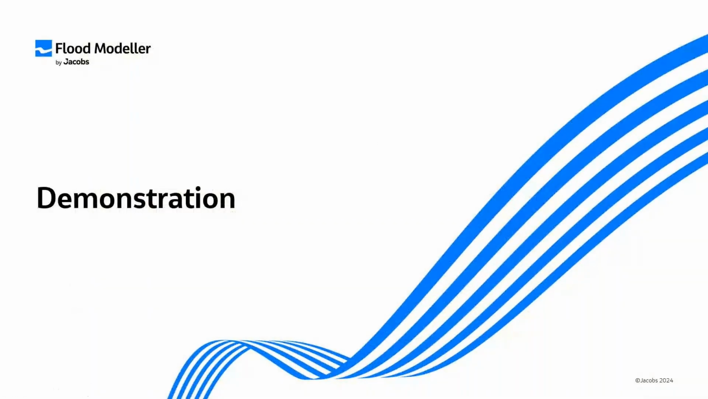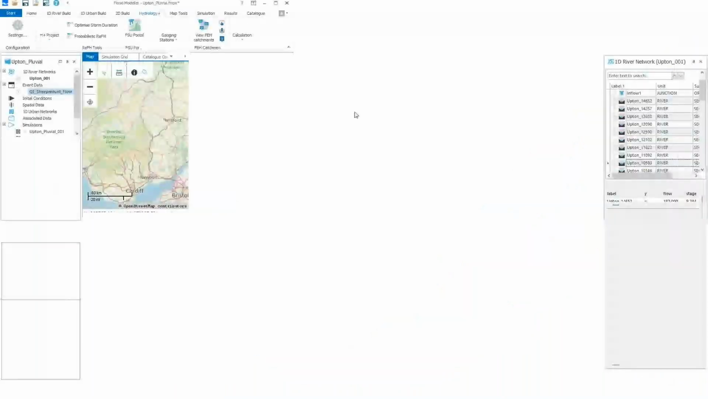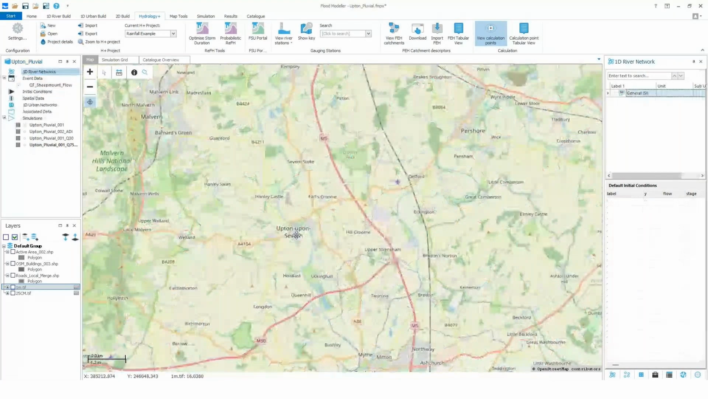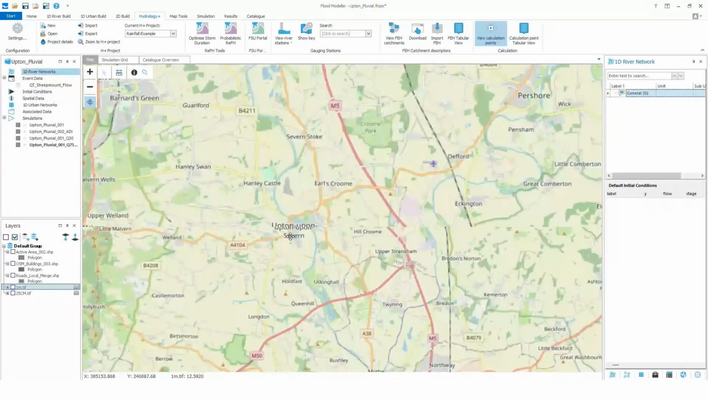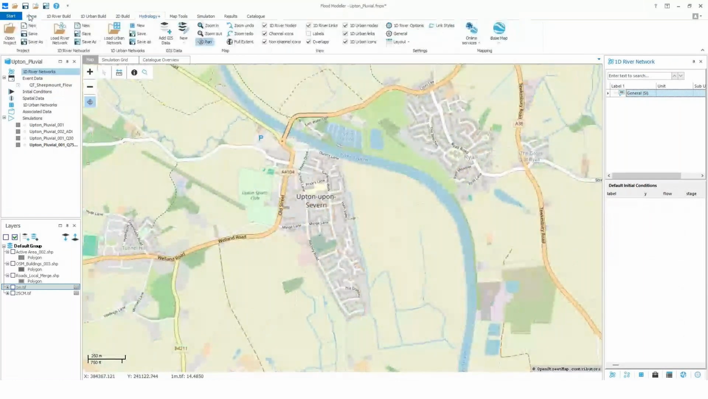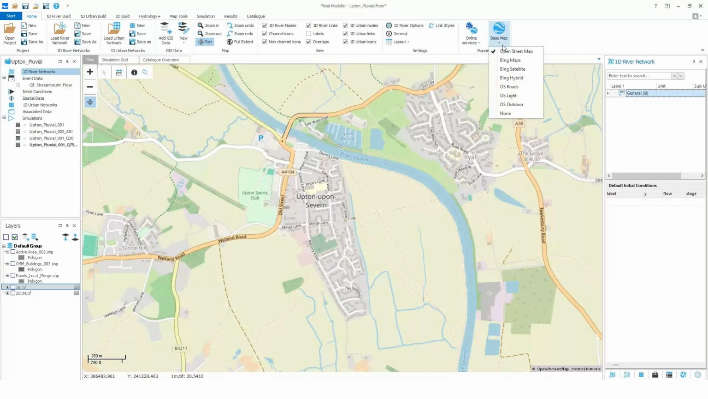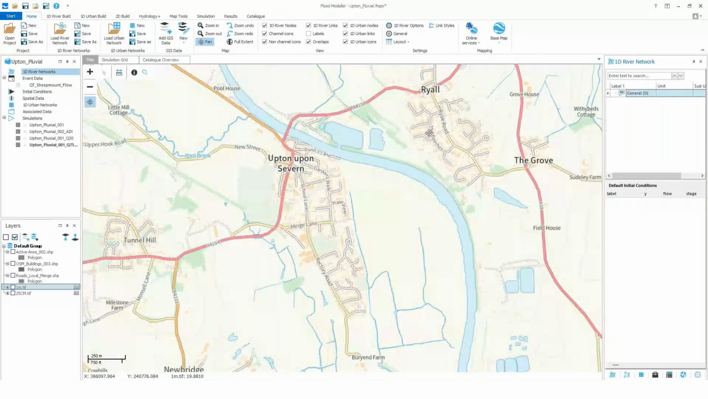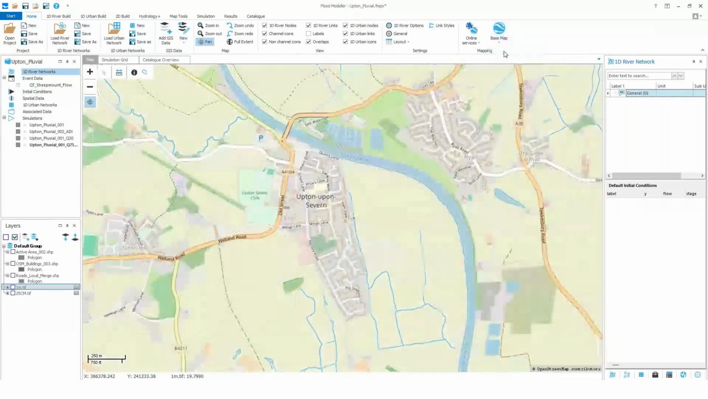So into a live demonstration. Here's one I built earlier. Switch off that urban model. So the place I'm looking at is Upton upon Severn. This is Flood Modeler, and what I've done is I've dropped some background mapping on here. This is OpenStreetMap, but I can switch that to other data types. For instance, I can look at some satellite mapping or the OS vector map data I was showing you earlier. I'll stick with the OSM data.